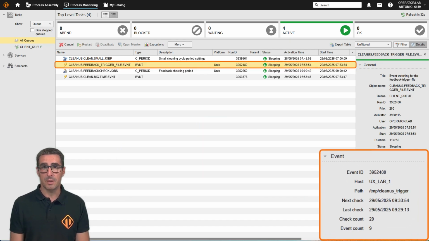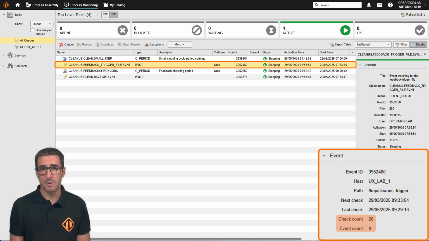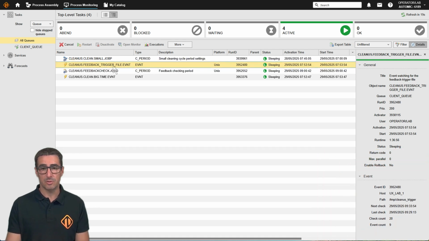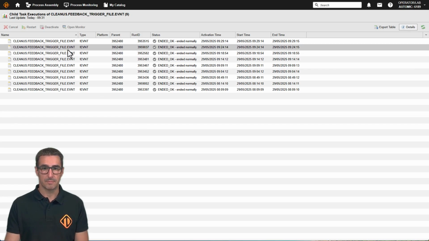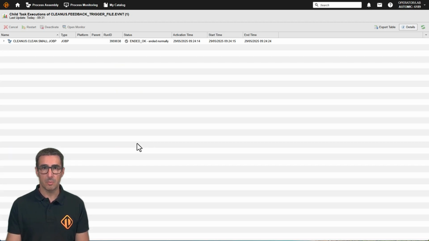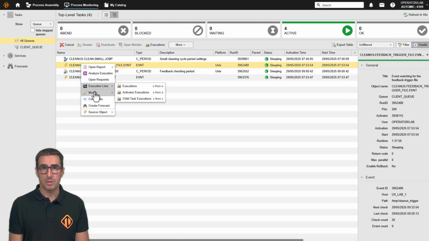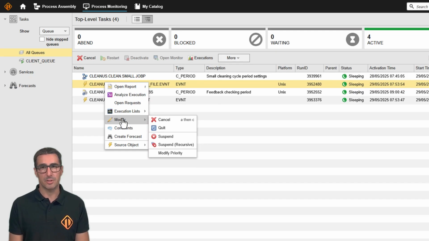Here we can see the active file event. In the detail window, we can also see that it has already found matches several times. Since the start of this execution, it has checked 20 times and has already found a result 9 times. Accordingly, we find 9 child executions that belong to the !event type. And underneath each of those, there is an execution of the small cleaning run. You can easily stop, restart, or end any of your currently active events at any time you wish, just like it is with period containers.